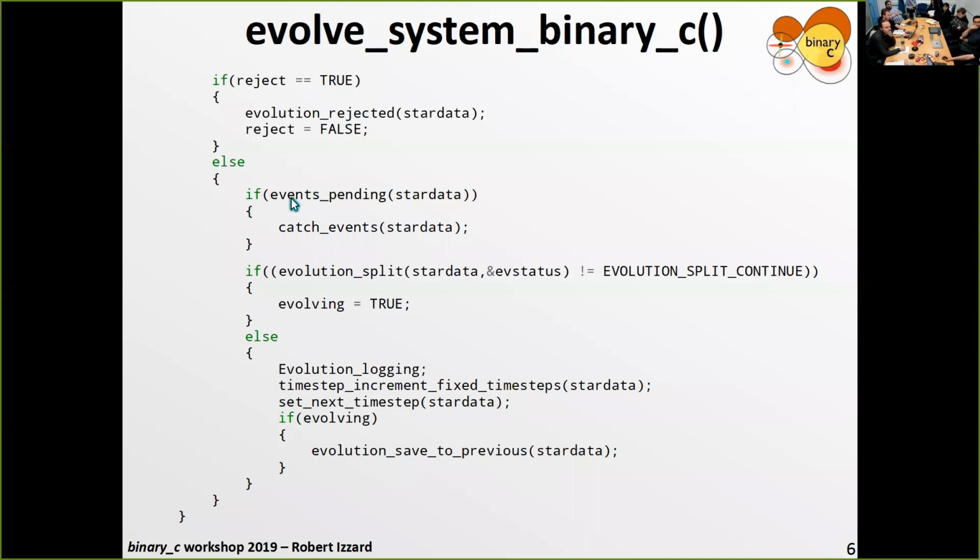Now, things have worked, so we then look at events, and if there are any events, now events are things we define as instantaneous things. If there are any events, we catch them, we do what we're supposed to do. We'll define that in a second. We then look to see whether the evolution needs splitting, and I'll talk about that in a second as well. If that isn't the case, we do logging. That calls the log function, log every time step.